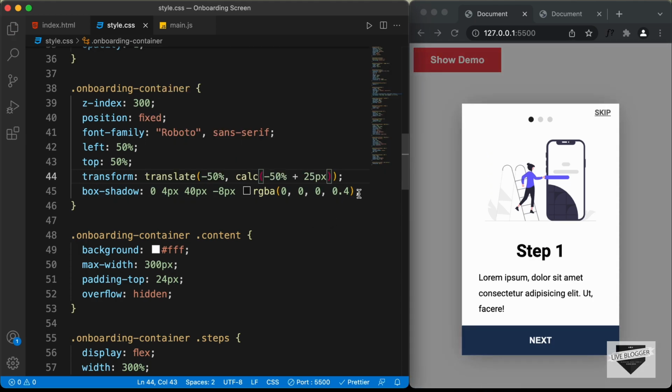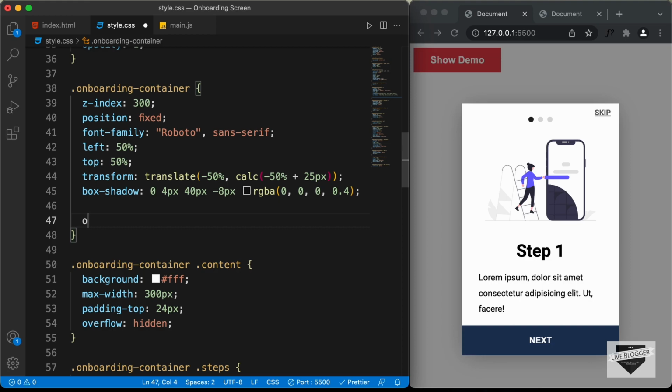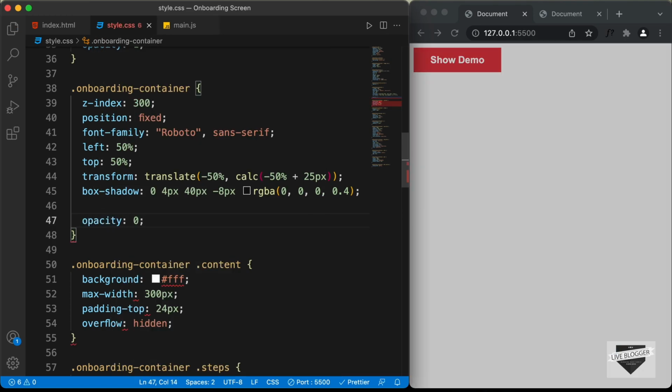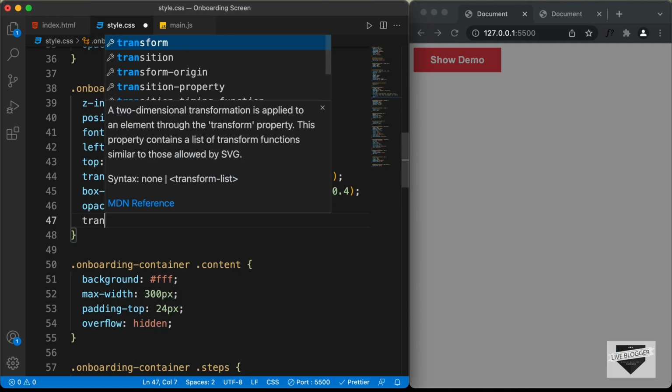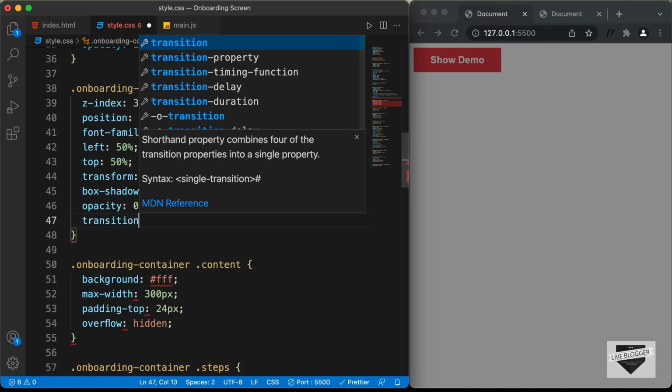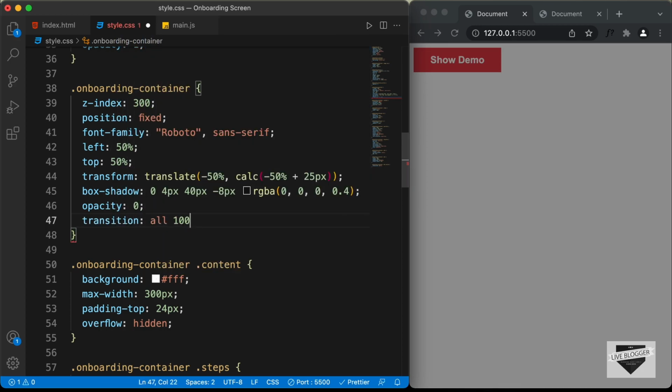And we will also set the opacity to 0. So I'll just type opacity 0. And we'll also add a transition so that we will have smooth animation. So I'll just type transition. And let's set it to all 100 milliseconds ease.